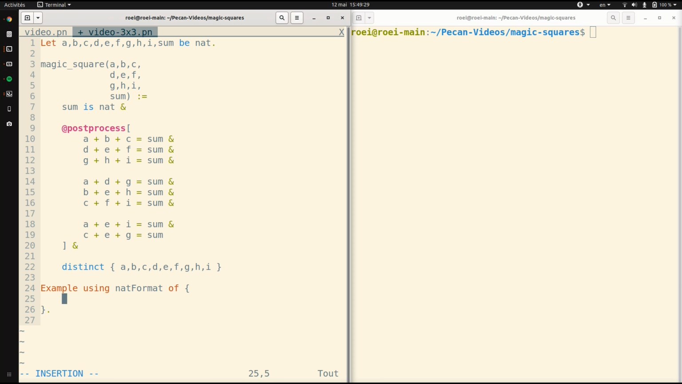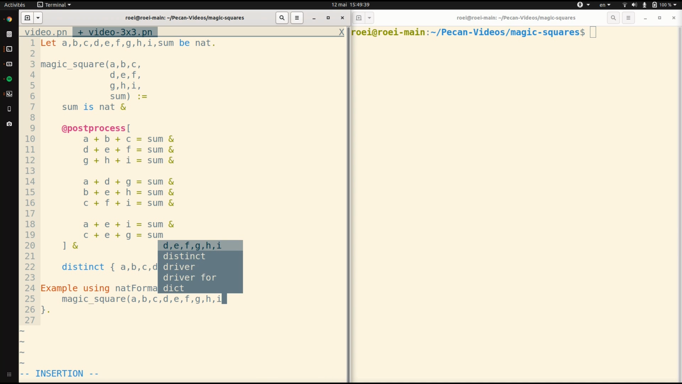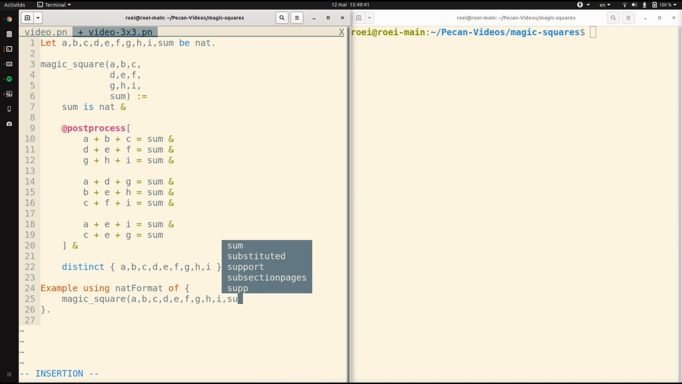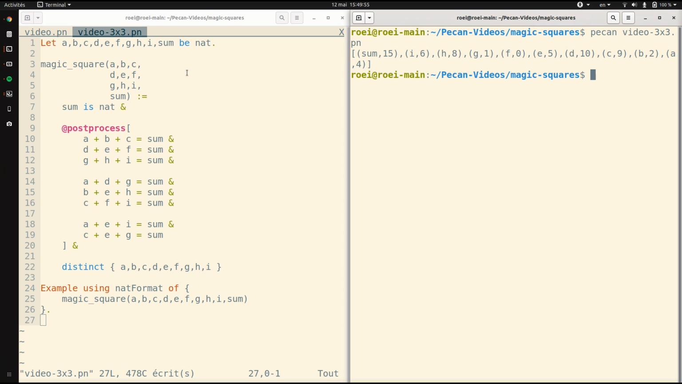So we can say, give us an example using nat format, because these are nats. This is just an output formatting thing. You don't have to use nat format. Of a magic square, A, B, C, D, E, F, G, H, I, and sum. So we can now run our program. It's going to take a second because this is a more complicated predicate than the previous one, but it will tell us a value for every one of the numbers in the square and for the magic sum itself.